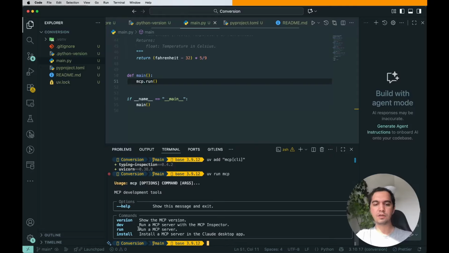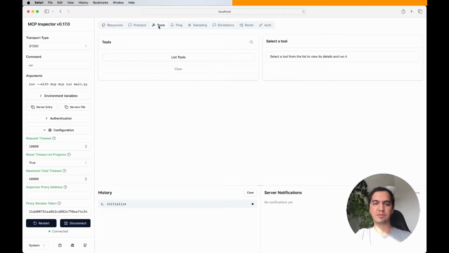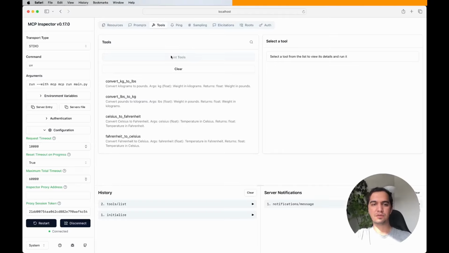Okay, now we're connected. As you see, we have several tabs. Since we just have tools in this MCP server, we're gonna head to the Tools tab. I can list the tools. You see, these are our 4 tools. And for any of them, for example, I can give it a try, Celsius to Fahrenheit.